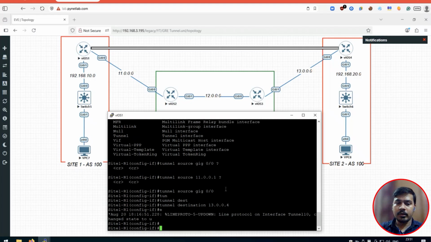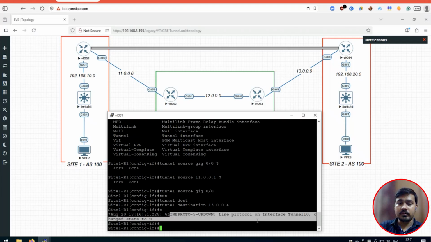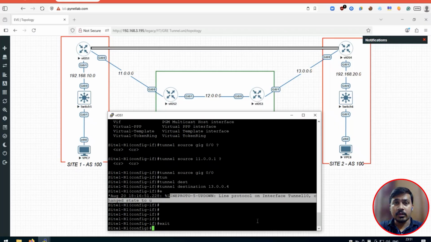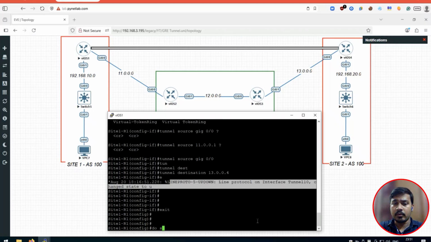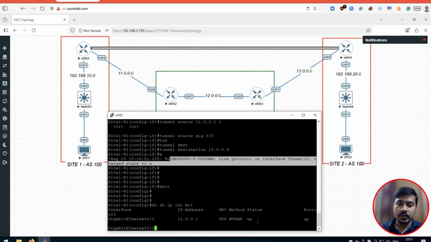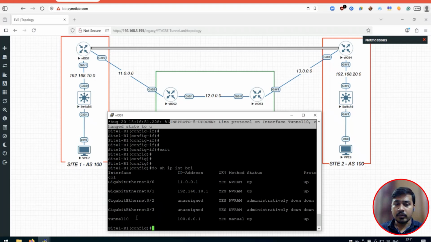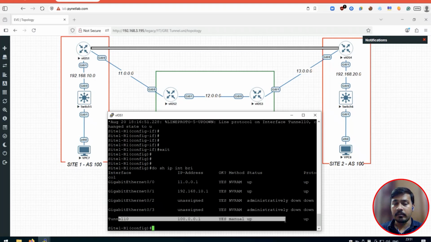So the moment you mention the tunnel source and the destination, we also receive a notification that says my tunnel interface is up. And that's all about it. You can exit from here and run the command do show ip interface brief. You might notice that we have a new tunnel interface with the configured IP, like we mentioned, 100.1. Now I'm done here on my router number 1.